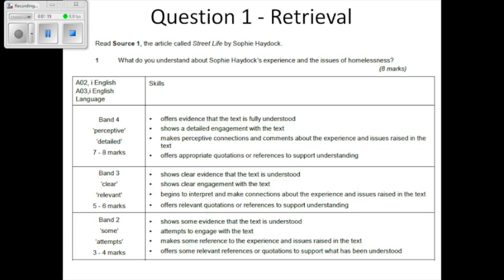Question 1. This is known as the retrieval question. Once you have read all the sources, you want to then go back to question 1 and think, what is actually being asked of me from this source? What you need to show is an understanding of either experiences or issues that are shown in the actual source. To reach band 4 and be perceptive and detailed, you need to make sure that you've shown that evidence of the text is fully understood.